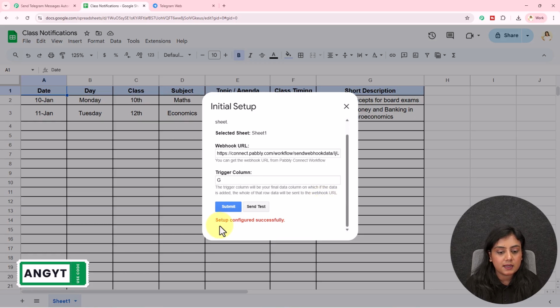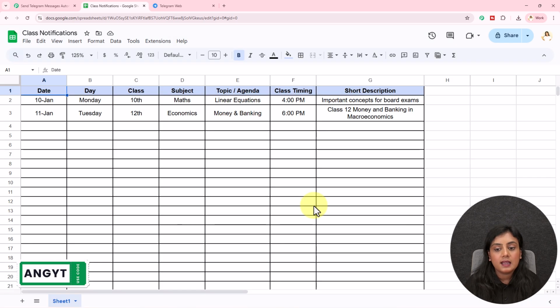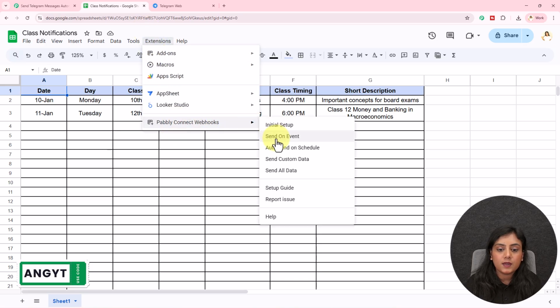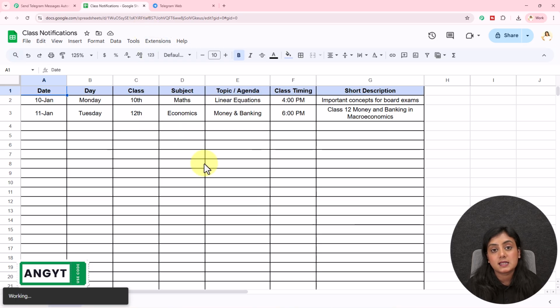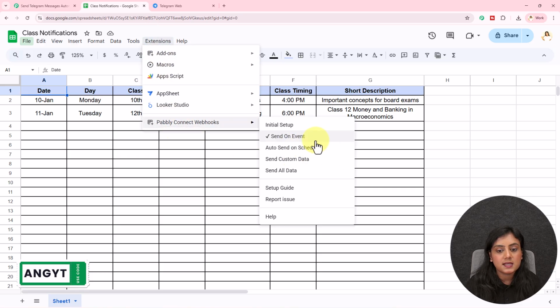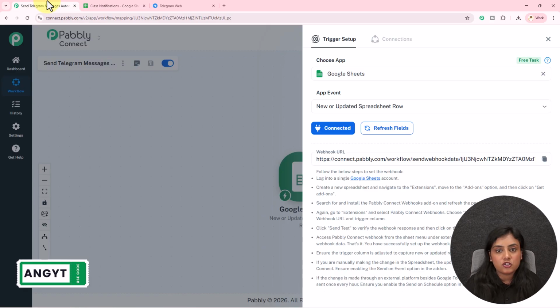Now as soon as I have done that, you can see it says setup configured successfully. Go back. This is one last step that you need to follow and the entire setup will be done. Go back to extensions again, Pabbly Connect webhooks, and select the option send on event. It is mandatory to click on send on event because as soon as you add new data in the spreadsheet, it is going to collect that new data and send it to Pabbly Connect's workflow instantly. That is why it is mandatory to click on send on event. This connection is successfully done.